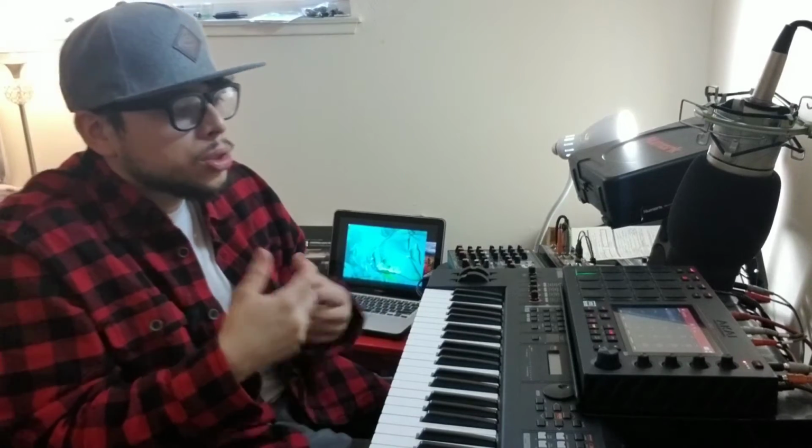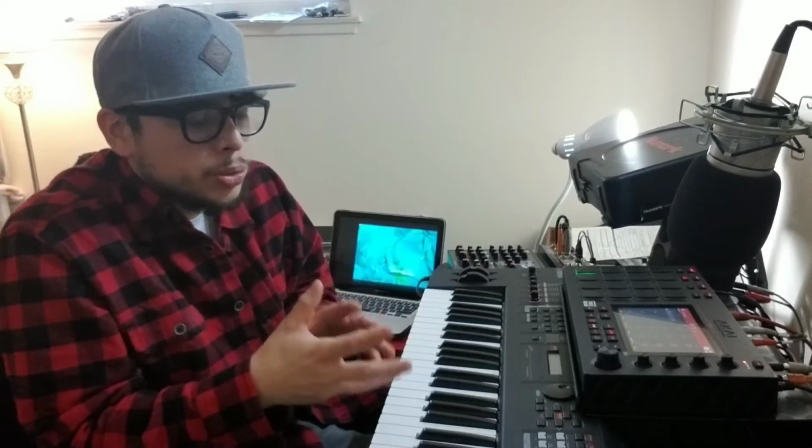Alright, so now that I have everything organized in my MPC Live, my project is set. I got things color-coded. I have pads serving as tracks, and then I have drum programs serving as buses or instrument groups in my MPC Live. So moving on to the next step, gain staging.